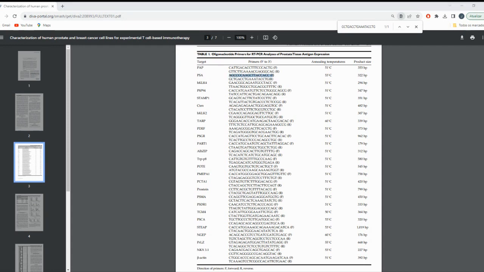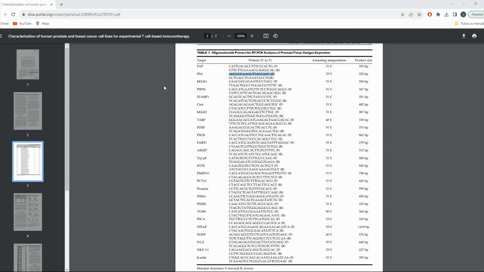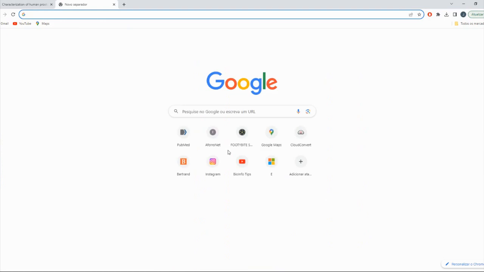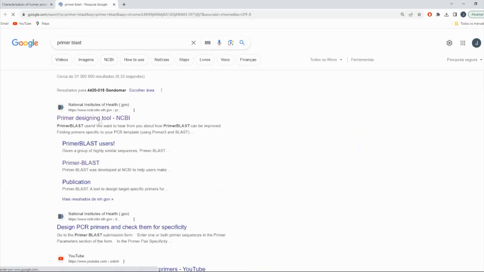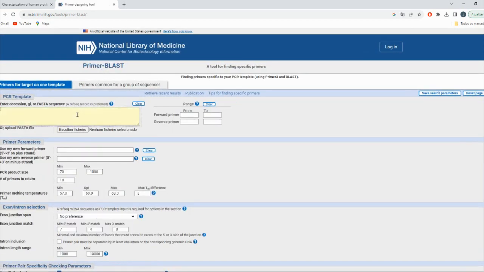Let's dive in. The first thing you need to do is to check a paper that has the primer sequence for the target you want to quantify. In this example, we will check the PSA primer sequence, also known as clRT3. We will then copy the sequence, open a new tab, and search for Primer-BLAST. There, paste the sequences in the corresponding forward and reverse fields.